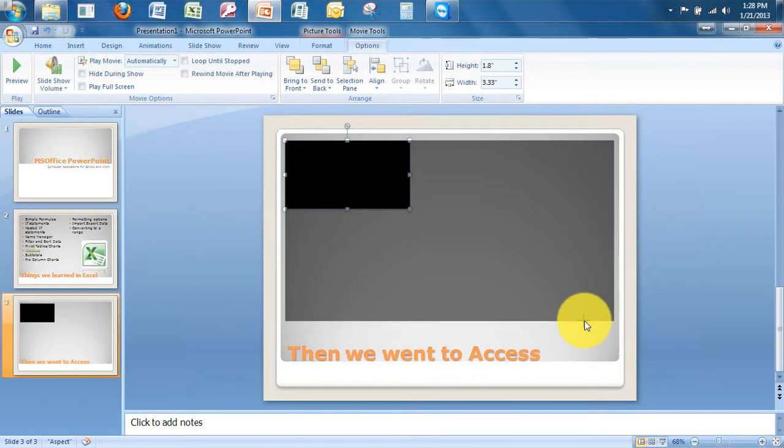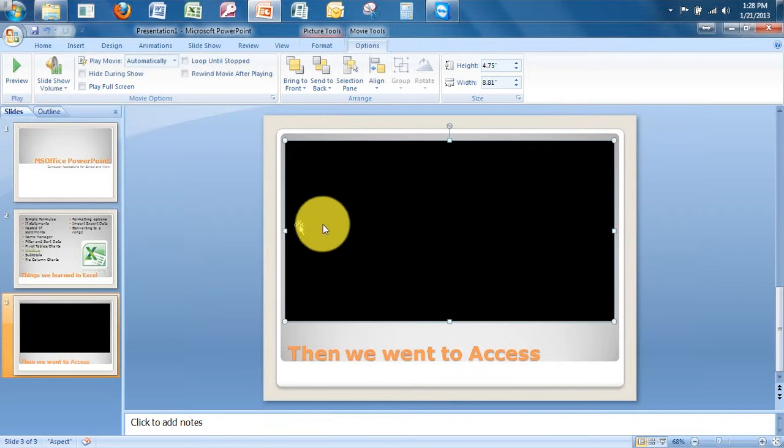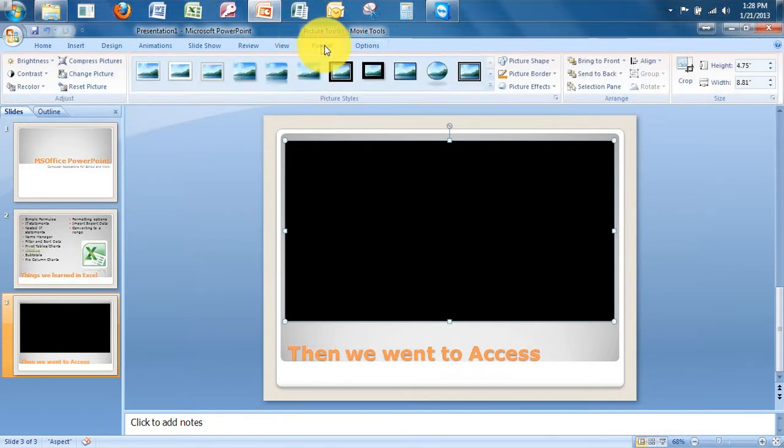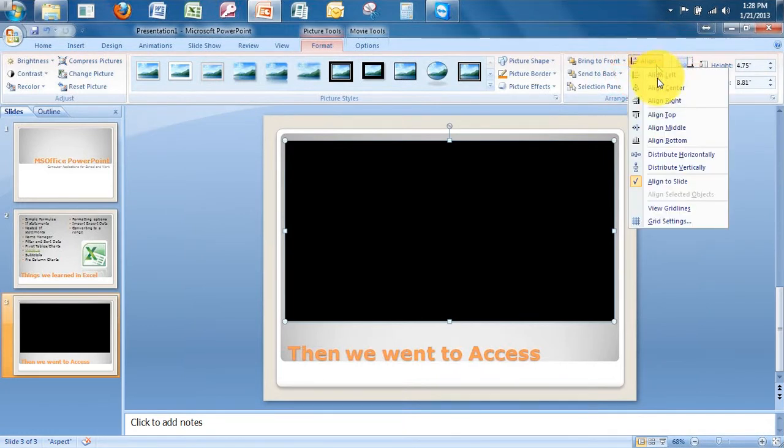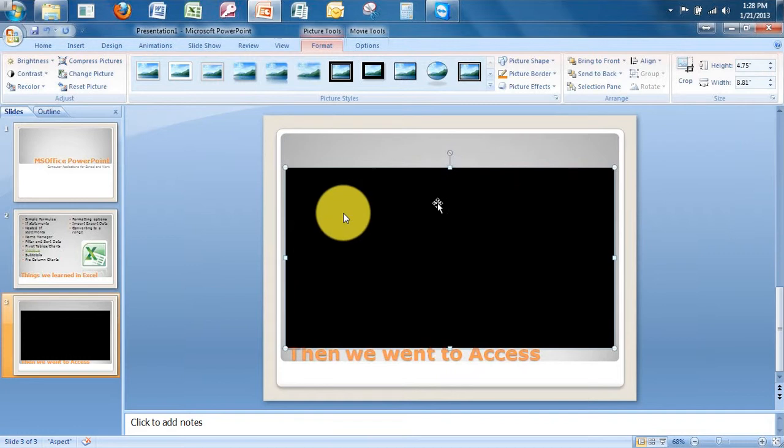Now to make sure that everything's aligned the way that I want it, I'm going to go up to Format under Picture Tools, and go over to Align. I'm going to make sure that it's aligned to the center, and aligned to the middle of the slide. And it moves it down. But notice that it overlaps with my text.